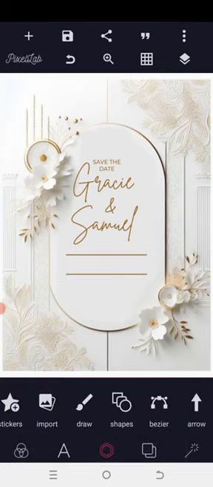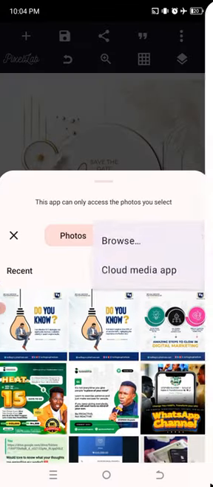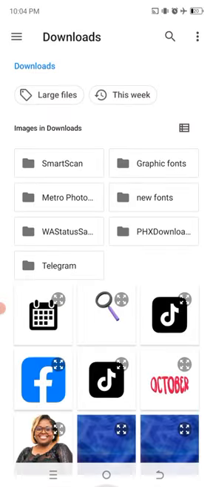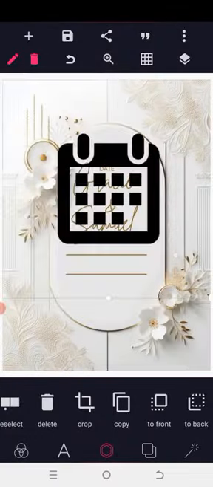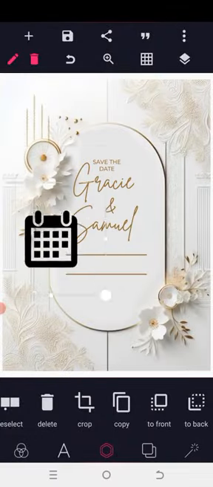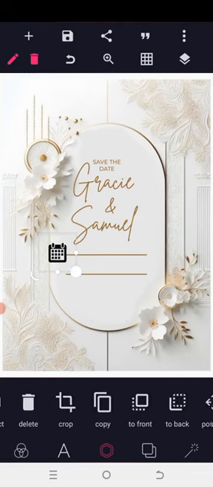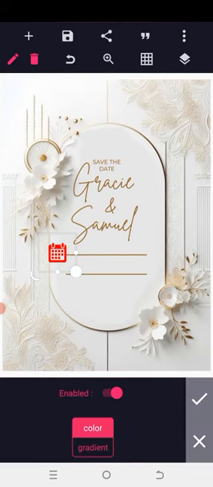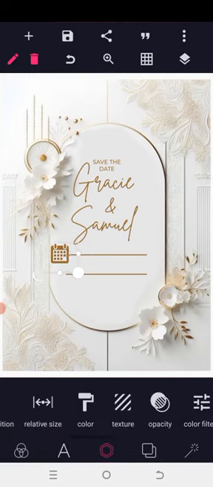Okay, so I'll be bringing in my icon. That's the calendar icon. Okay, so I'll reduce the size of it. I'll change the color to the same color we are using.